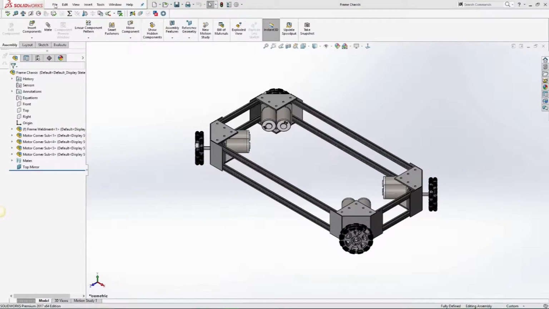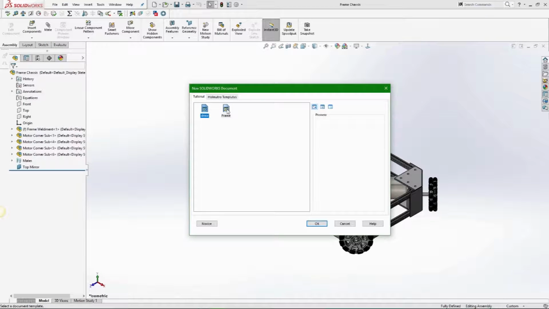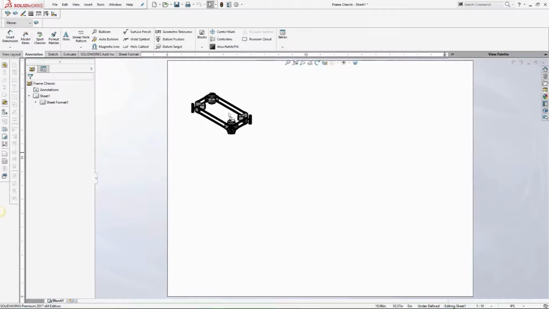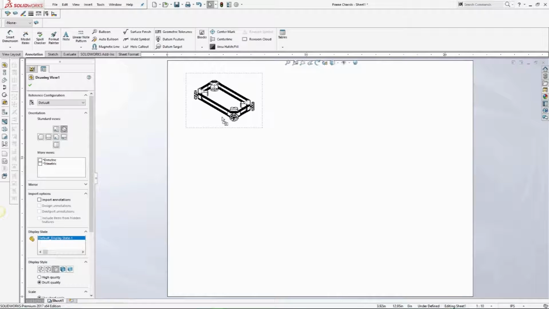From the assembly, I select Make Drawing from Assembly. Now I am prompted to select a template. I will use the frame template I just created. I use the drawing palette to select the isometric view, and I drag and drop the view onto the sheet.